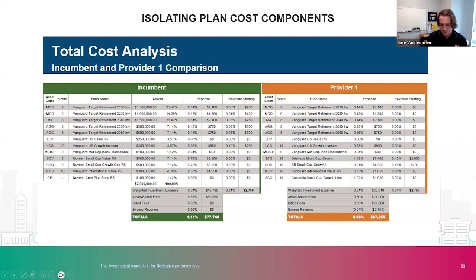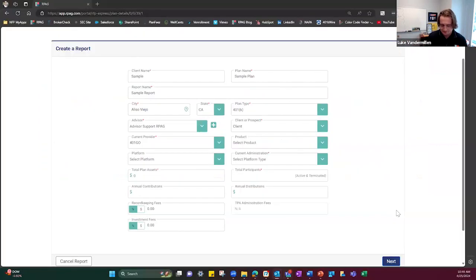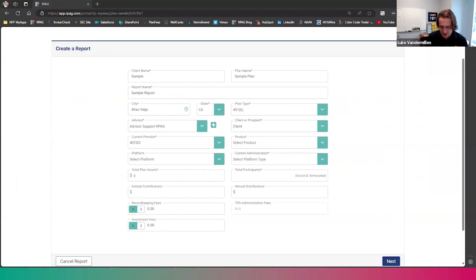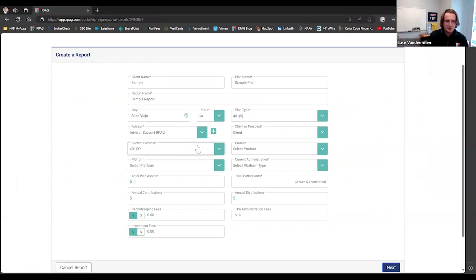Switching over to RFP Express here. I want to bring this up. With RFP Express, the input is very, very simple. All you really need to do is input the total asset value for a plan, the total number of participants, who the current provider is, the current cash flow for the plan, and then the current fees here. I'm just going to put in some dummy numbers for time's sake.